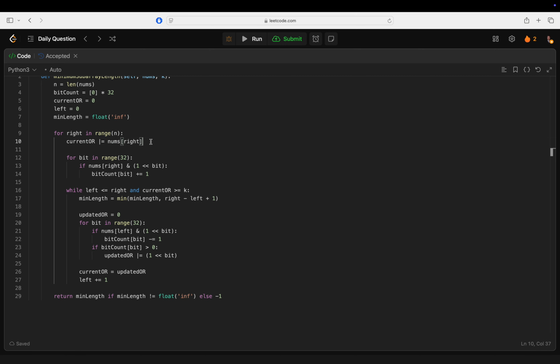So we go through all of the right endpoints of the array, and we keep track of the current subarray sum.